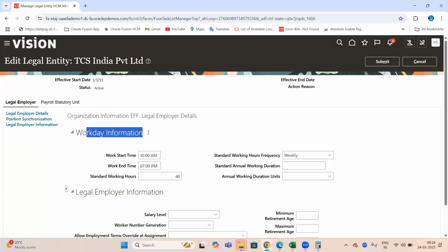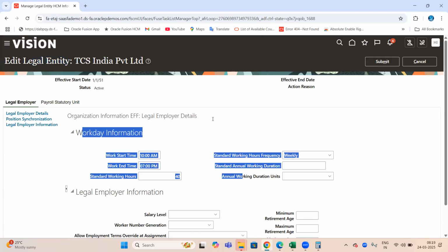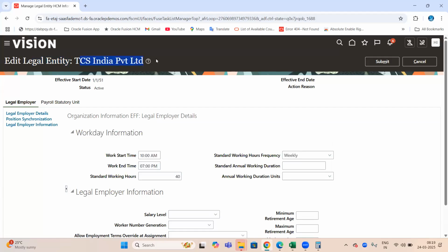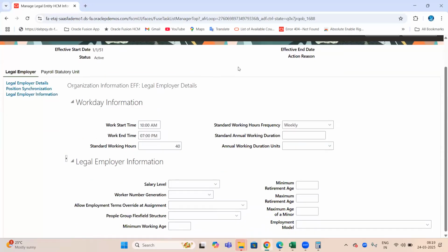So while you are configuring the legal entity at the HCM information task, if you capture the workday timings, this will be taken as granted for this LE in the system. Whatever you configured at enterprise will be overridden. So certain things will come at the LE level also, team.